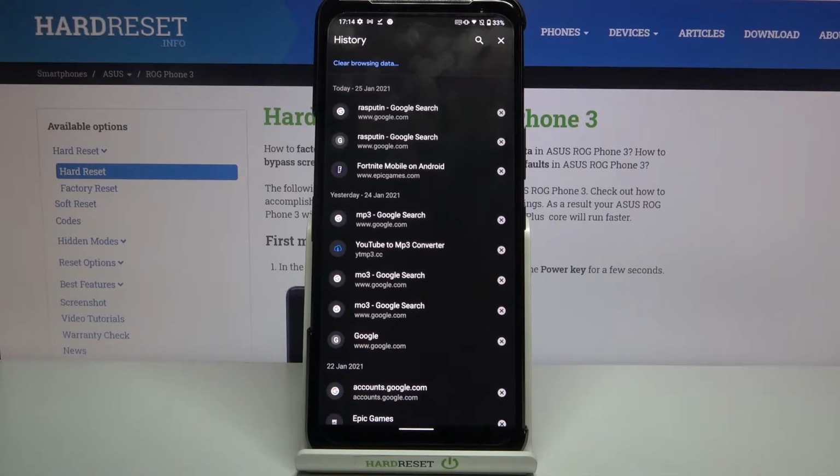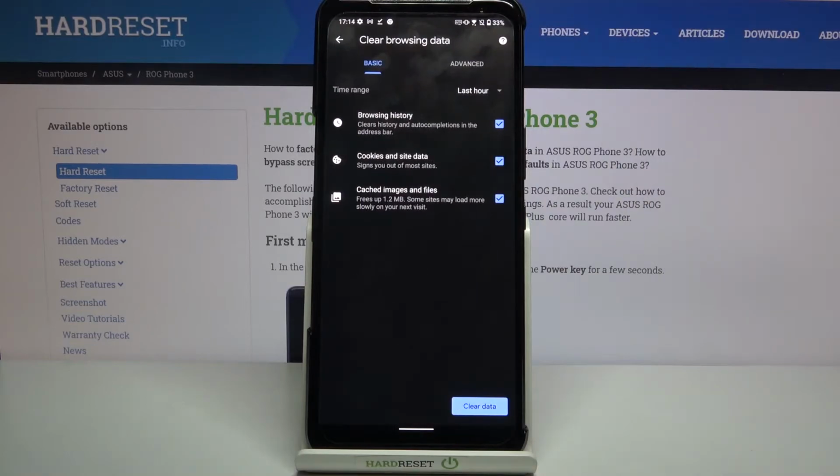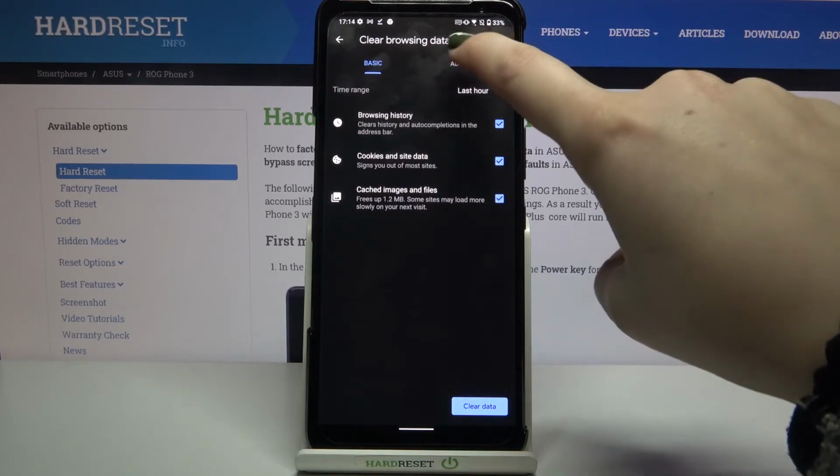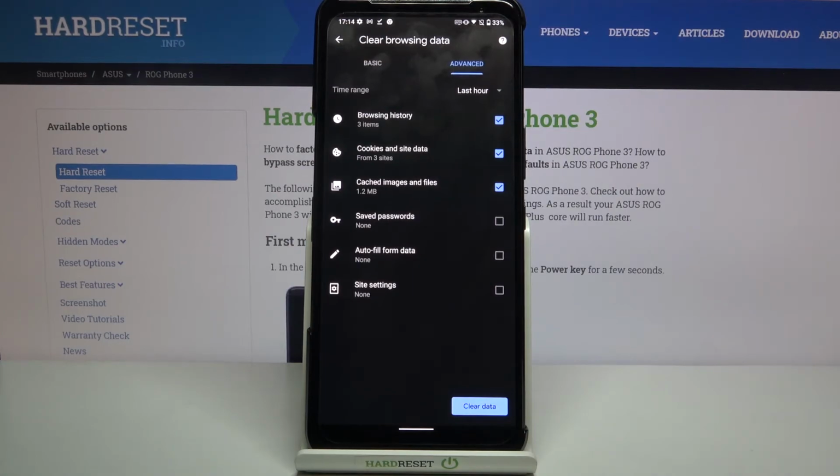But if you'd like to remove advanced data, just tap on clear browsing data, and here we've got some basic and advanced options. In basics, we can remove browsing history, cookies and site data, and cached images and files, and after tapping on advanced, we can also remove saved passwords, autofill form data, and site settings.